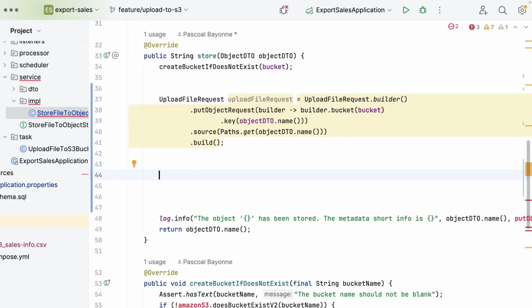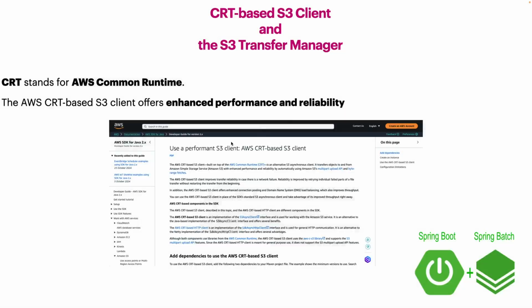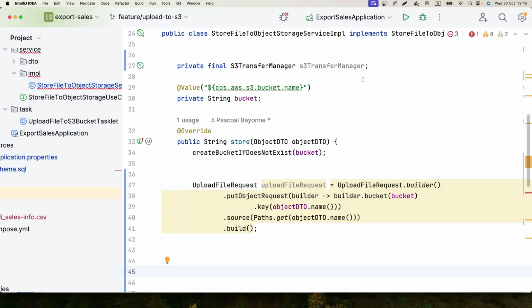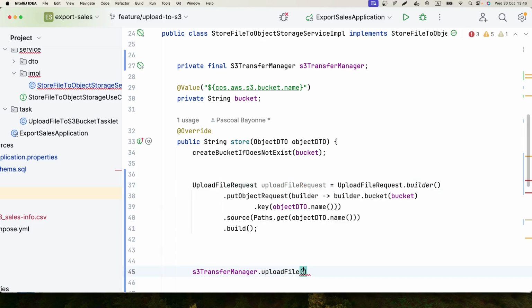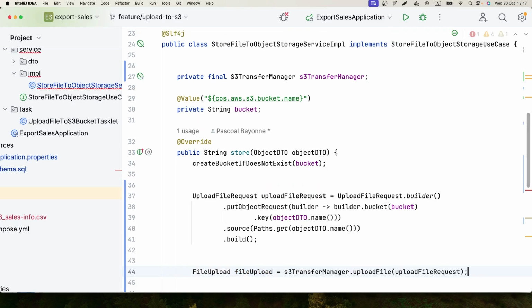So remember, let me go back here a little bit on our slides. Yes, this is what I was telling you guys. We are going to use the CRT-based S3 client and the S3 transfer manager. That's the reason I was telling you guys to read a little bit more of this documentation. But you can just follow me and we will get there. So we are going to use this S3TransferManager, and we are going to use the method uploadFile, which receives an uploadFileRequest, this one here. So let's just use it here, uploadFileRequest, and I'm going to autocomplete it.